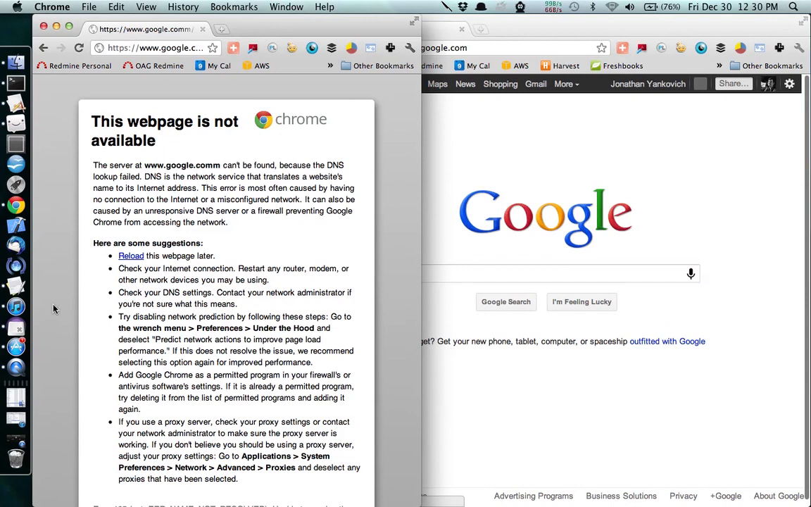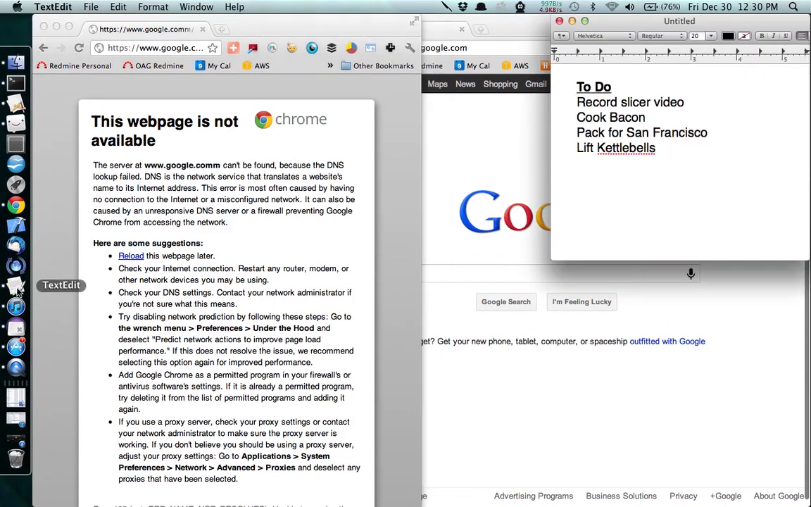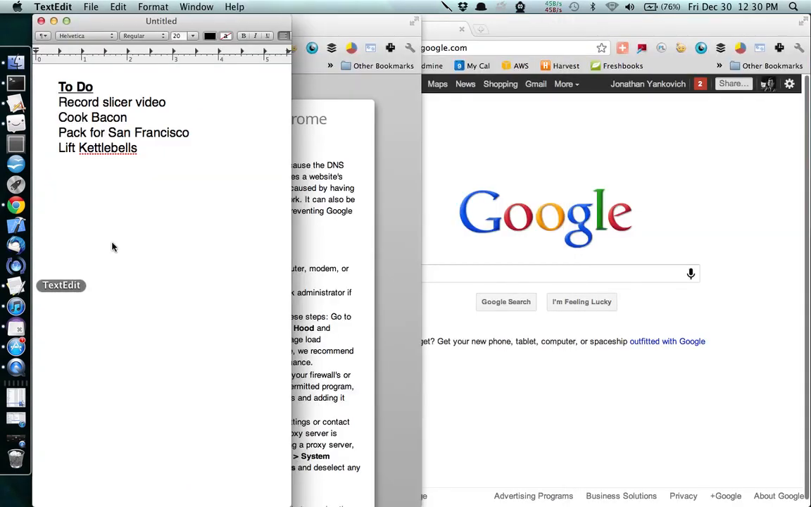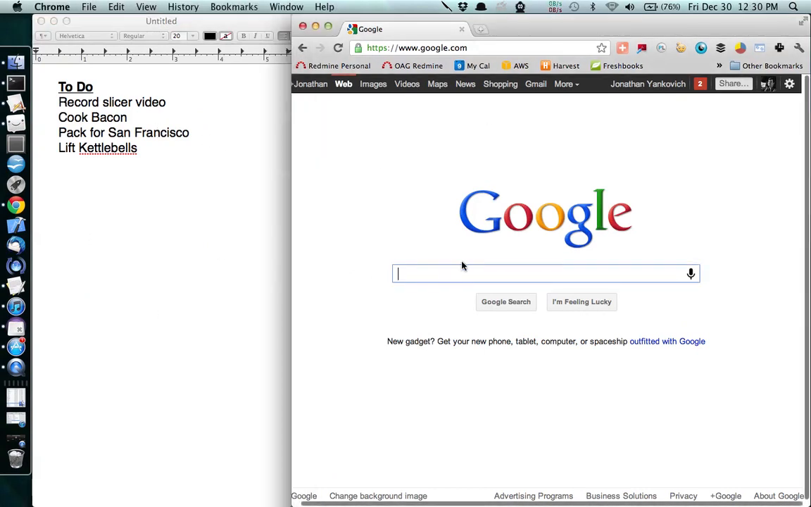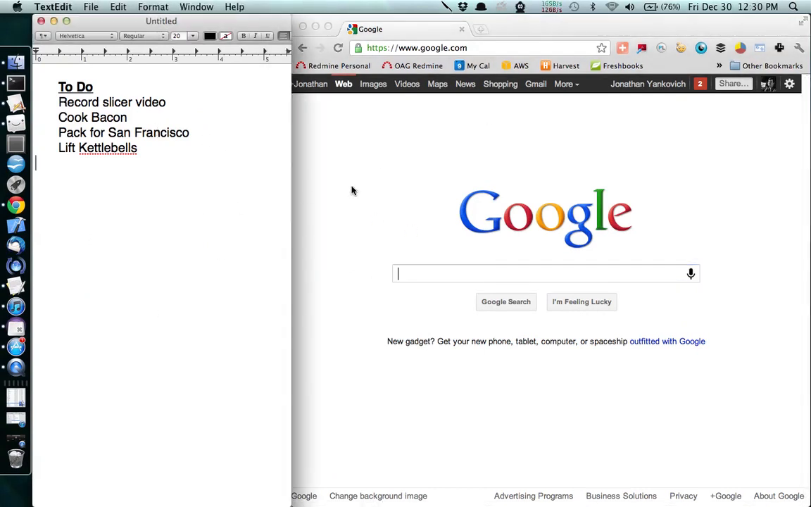And so what are you going to do with that other third? Well, you can do a number of things. In this case, why don't we go full two and do a third there. And now we have one-third for a list, one-third for a web page. So you could use this configuration to do research or whatever.